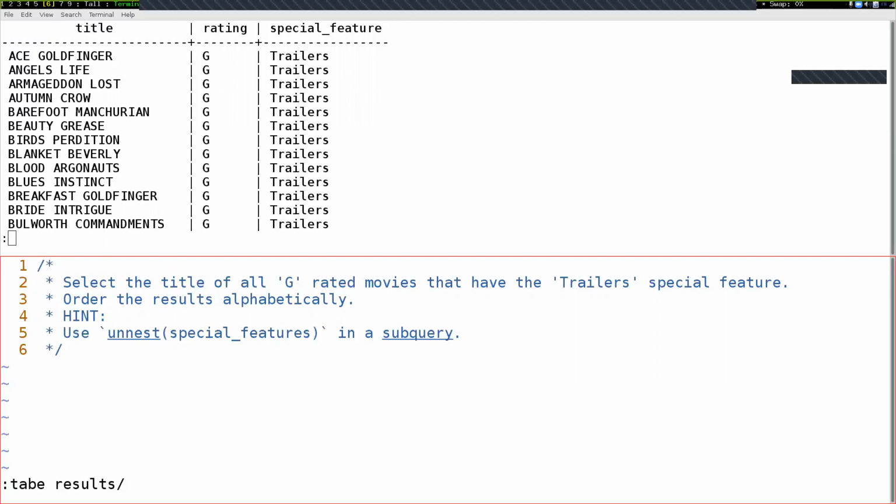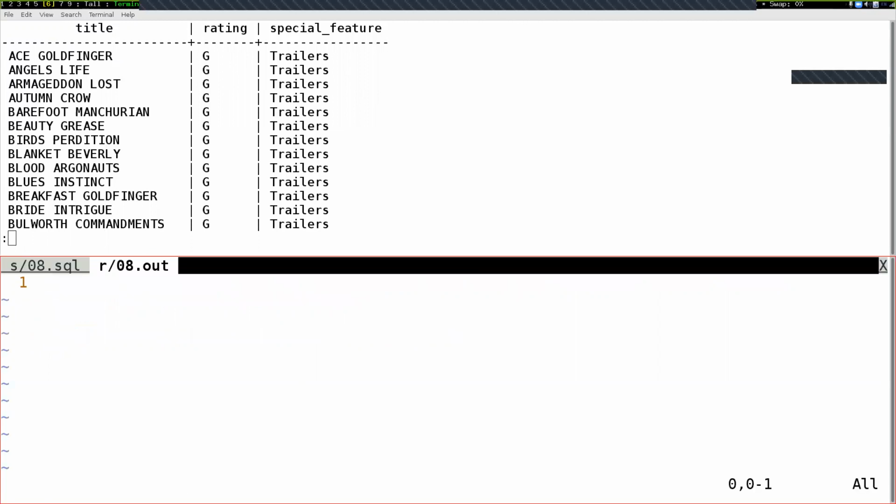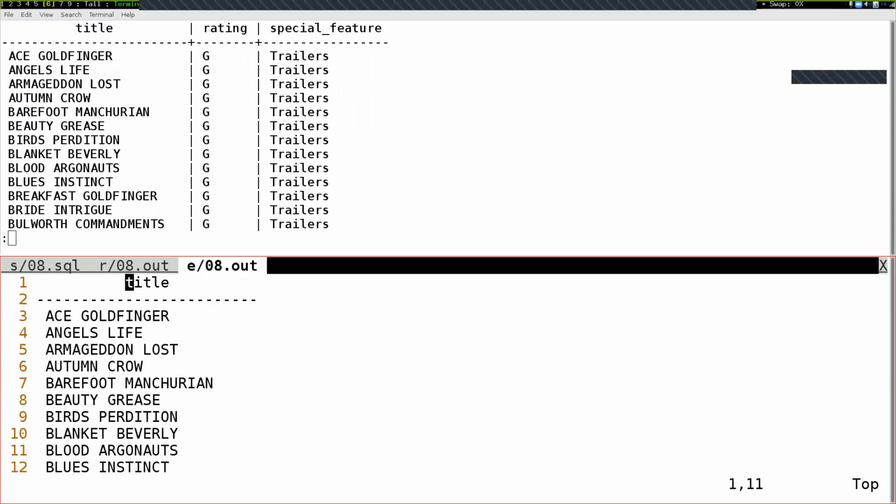So I'll go results, and then this was problem number 8, so 08.out. Oops, no. Again, results is the actual output that you got, and we haven't run our check answer script yet, so that's why this file is empty. I was meaning to go to the expected, what are we supposed to get? And here we can see that there's only the title column, no rating and special features columns.